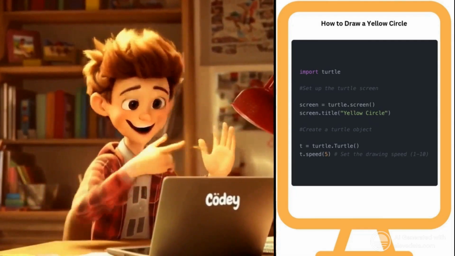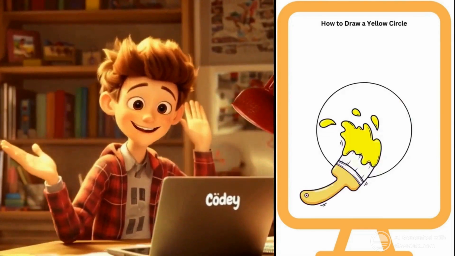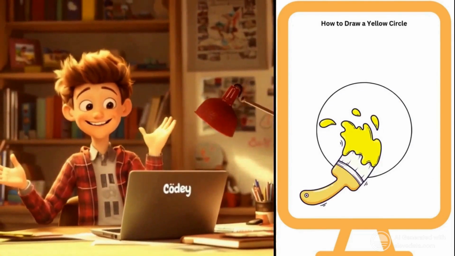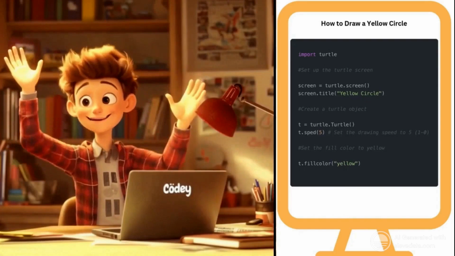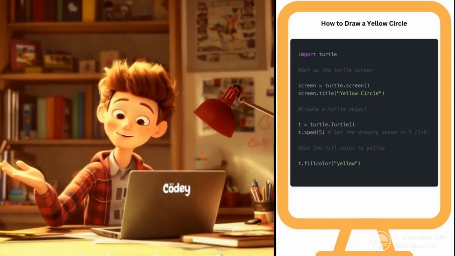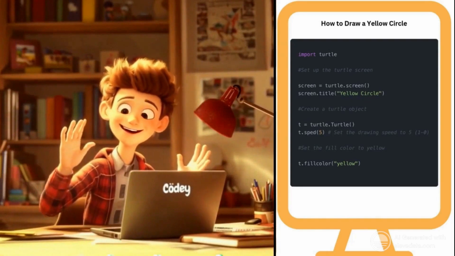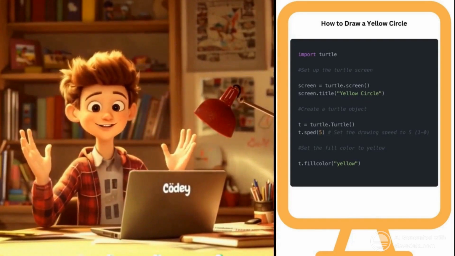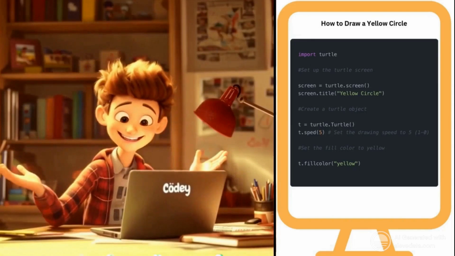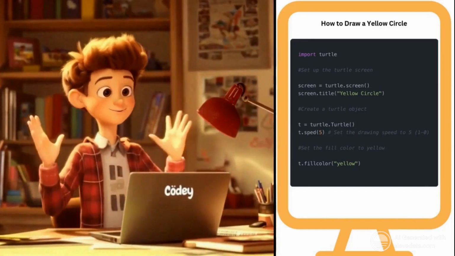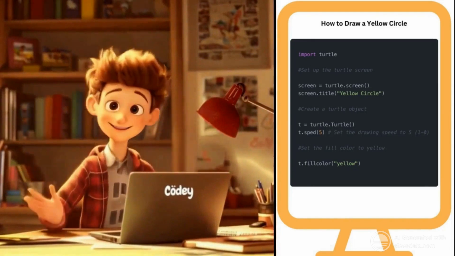Toby is about to draw a circle, but what should it look like? Let's paint the inside yellow, like the sun. That's what t.fillcolor("yellow") does. So we'll tell Toby to paint the circle color yellow by giving instructions to set the fill color to yellow.